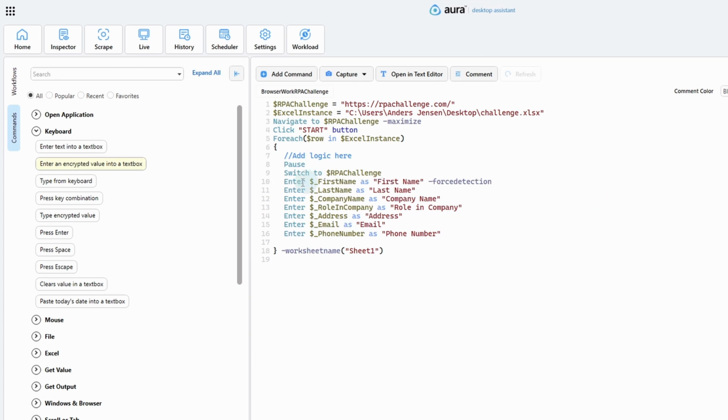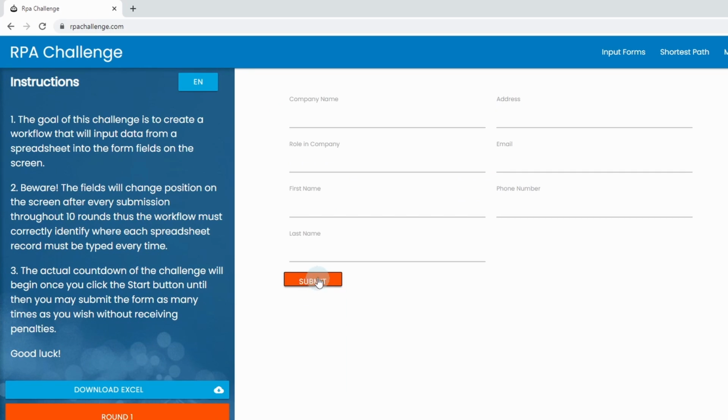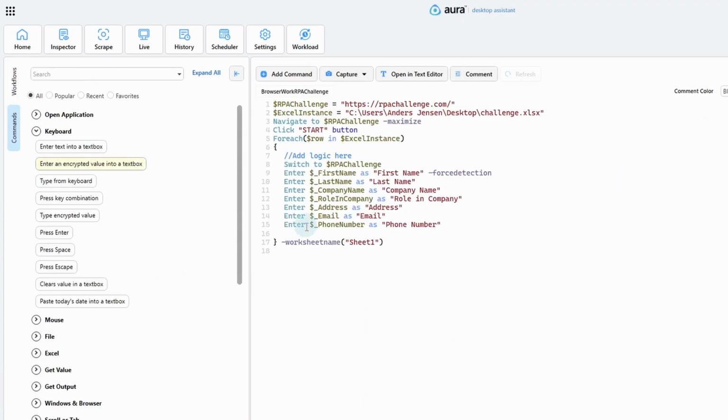Let me just delete this blank line. We can also delete this breakpoint. We don't need it anymore. In the end of this for each, let us move back here. We also want to click the submit button. So I can do it here.